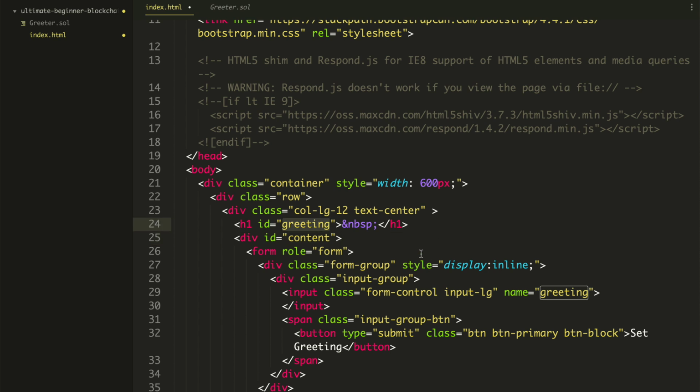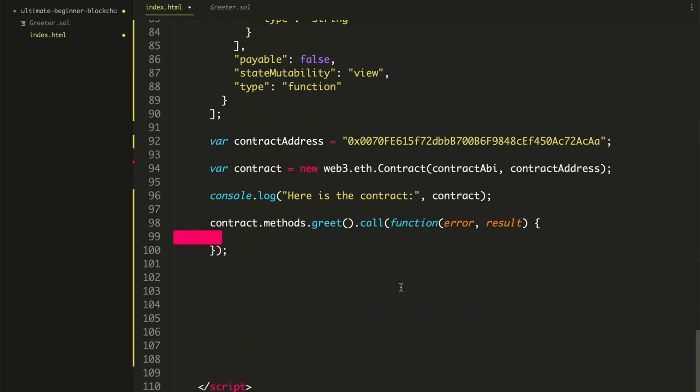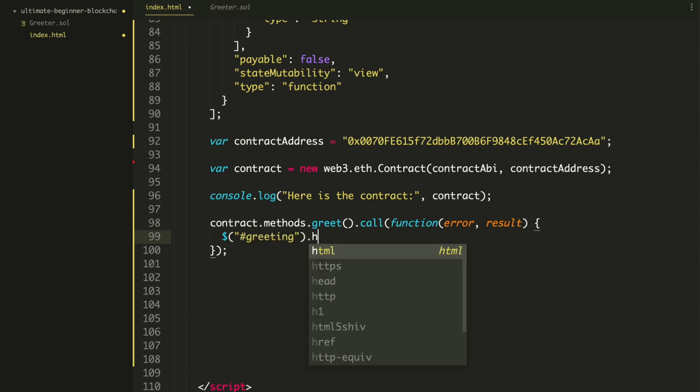All right, so if you don't understand jQuery, that's okay. Just kind of trust me on this one. I mostly want to focus on the blockchain part of this, just so you know you're not too bogged down with new details. So this is how you do it in jQuery. You do greeting, and then you say html. This is just going to replace all the HTML inside of there with result.